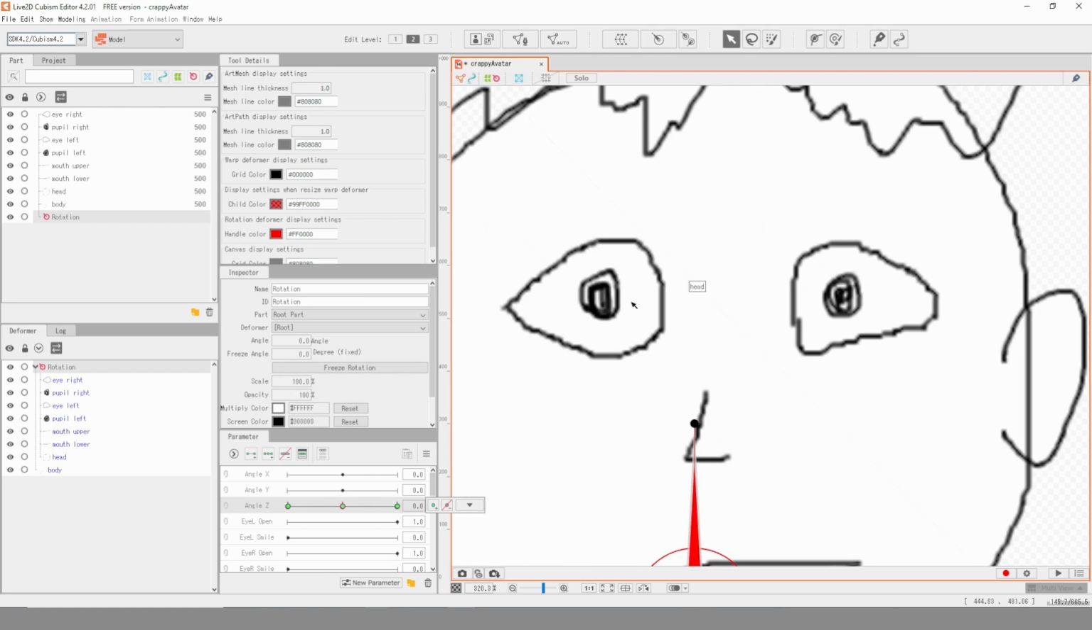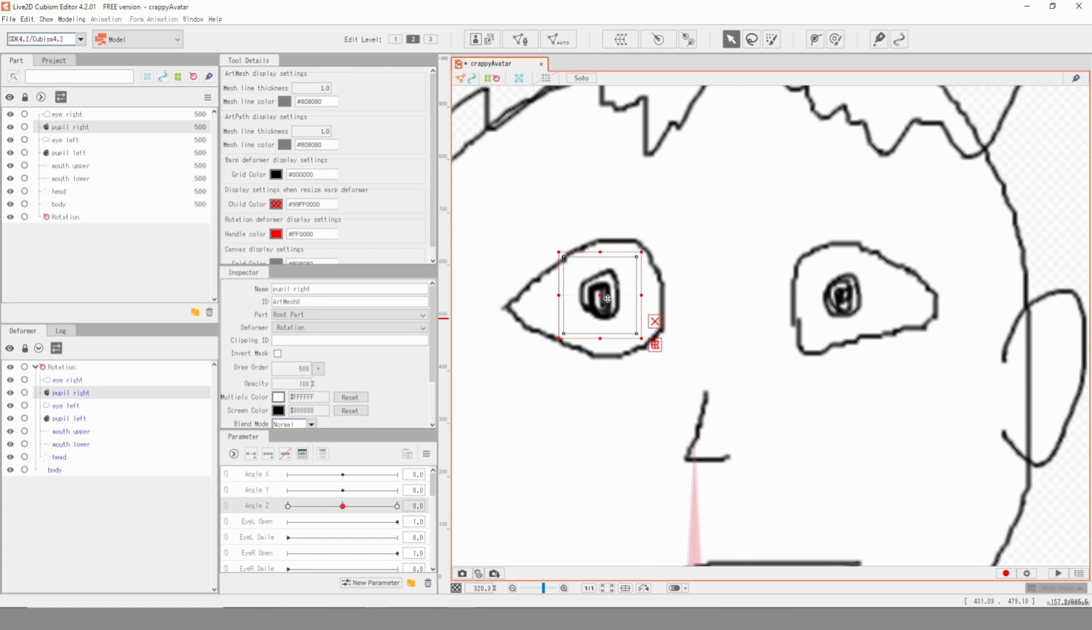Next we make the pupils move. Select the pupils on the left. In the parameter window, scroll down and find eyeball X and Y. Click the link parameter button on the left of the name. Click the Add 3 keyforms button. A total of 9 keyforms should appear.